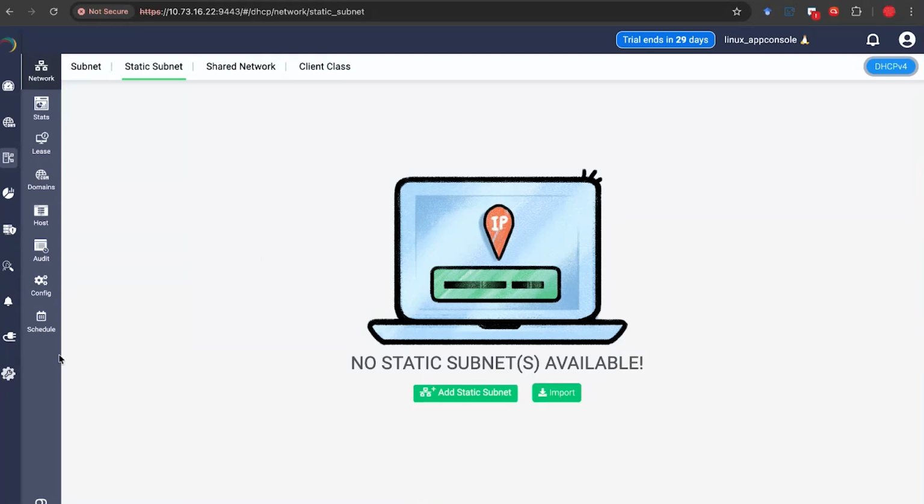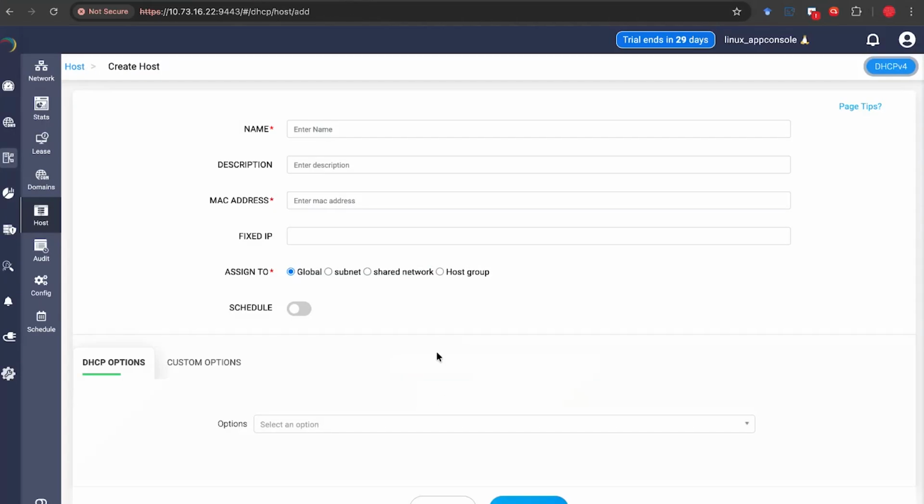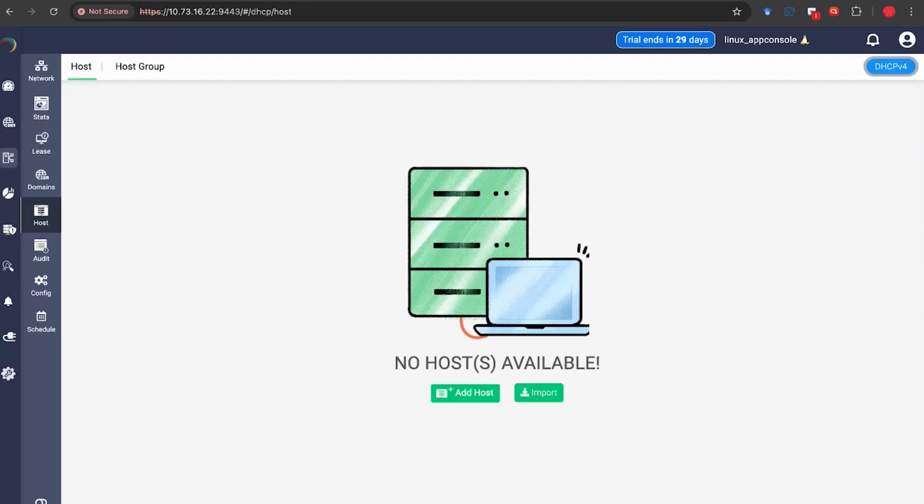And then we have the DHCP reservation here as hosts. So if you have certain hosts with fixed IP, you can create them automatically with add host, and just make sure you mention the MAC address of the host and give it a fixed IP. So you can position it as a standalone reservation, or under a subnet or a shared network or a host group. And you can assign the options and custom options accordingly. So this is how you create the boundaries, you create the building blocks.